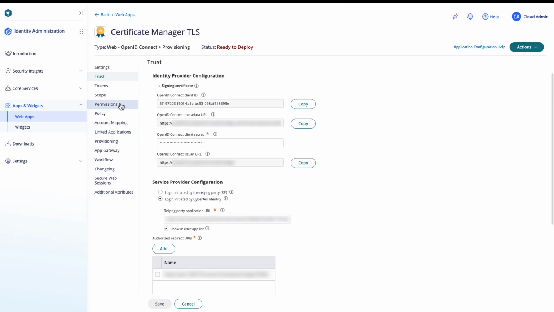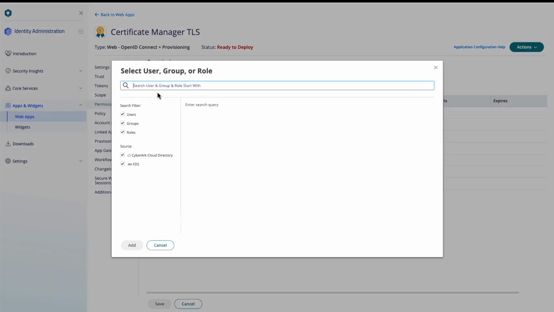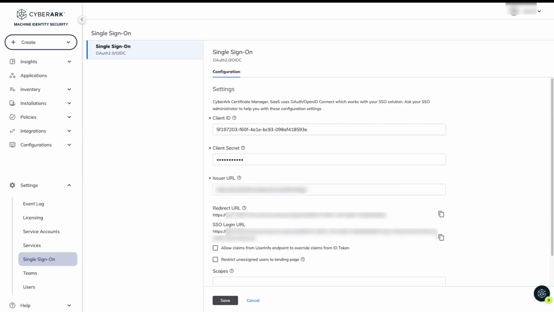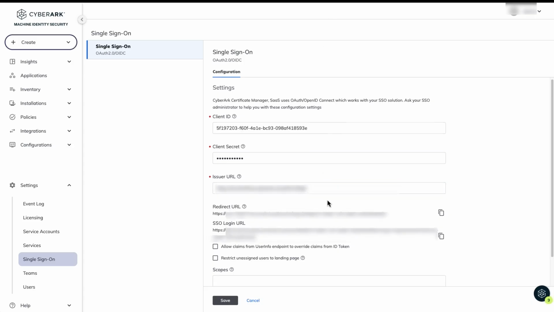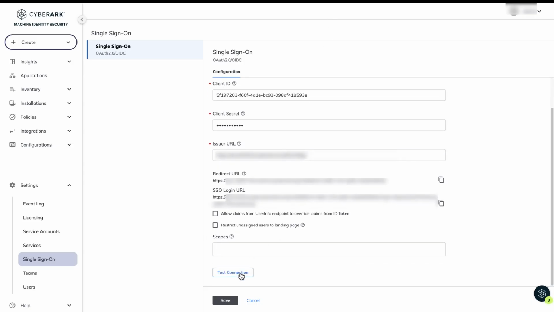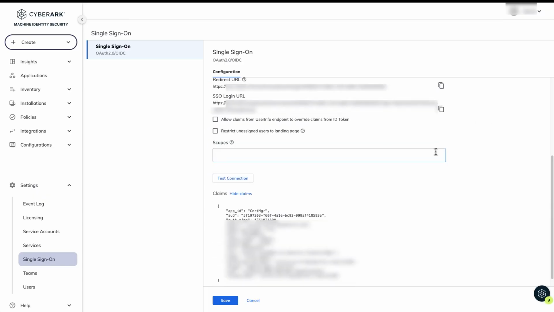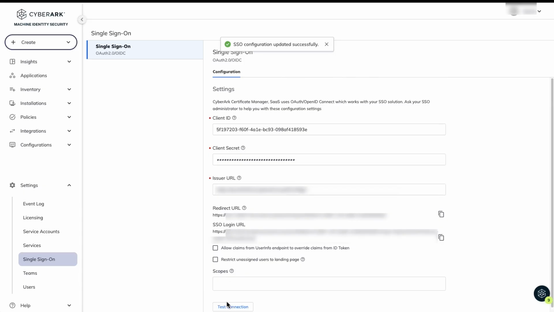Click Permissions and add the roles that can access the Certificate Manager. This will deploy the web app. In the Certificate Manager, make sure all the required fields are filled and click Test Connection. When the test completes successfully, you will be able to save the settings.